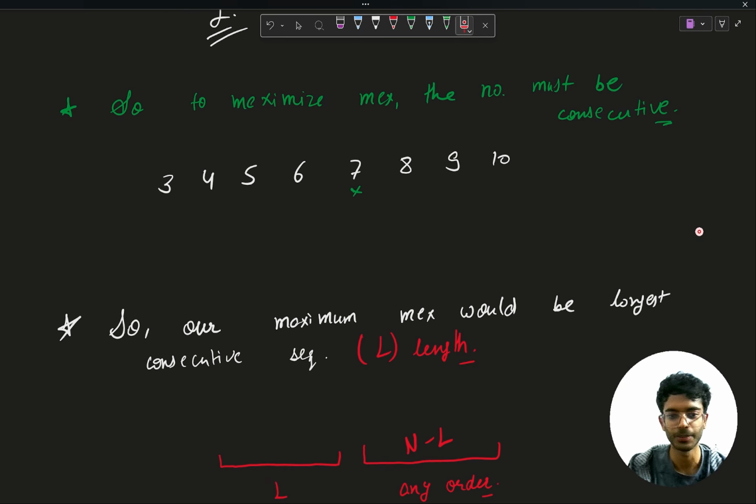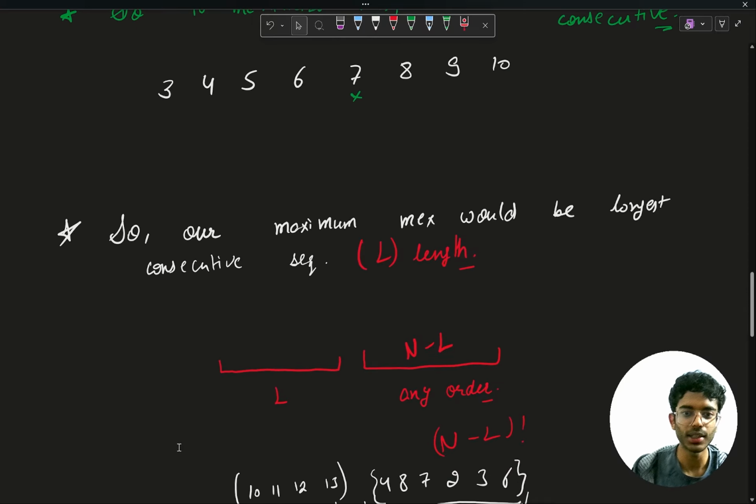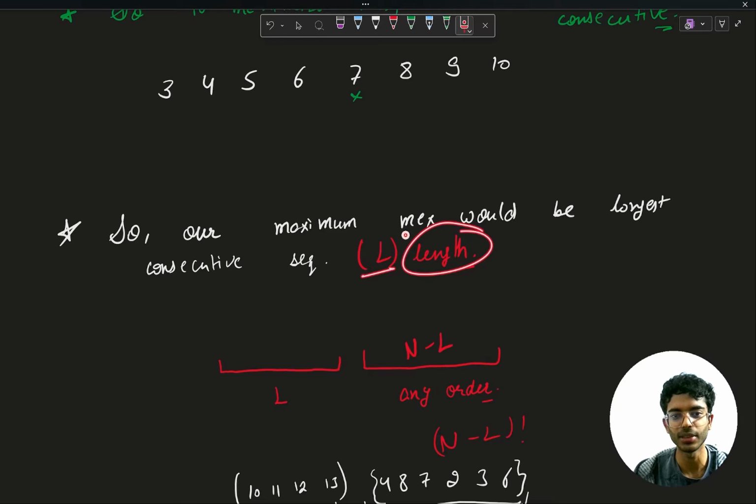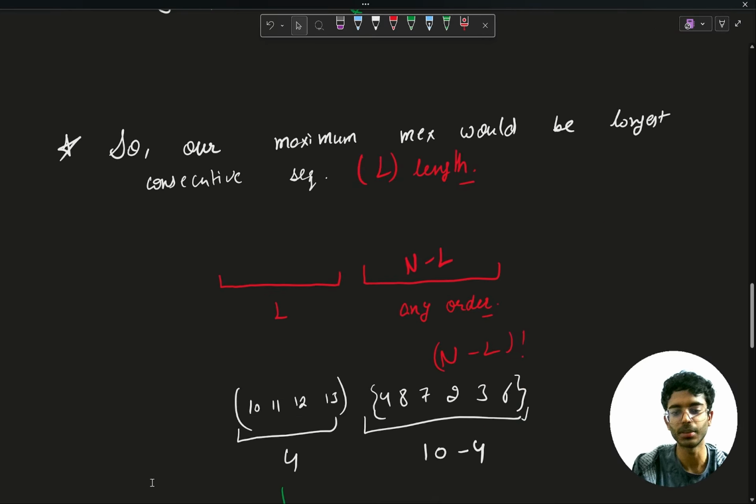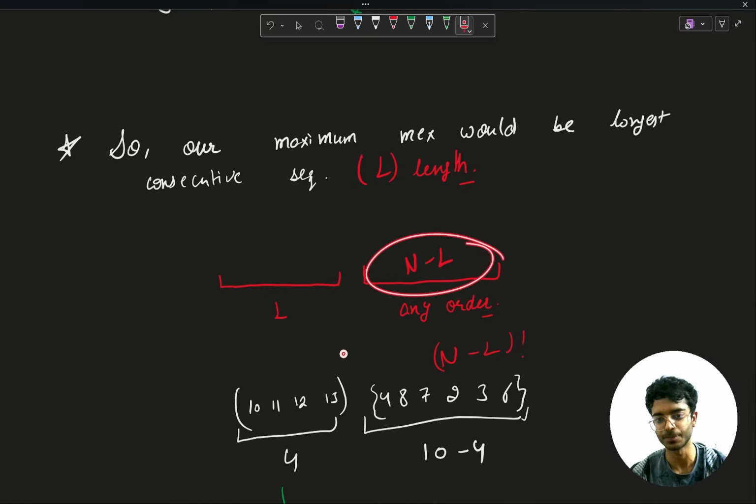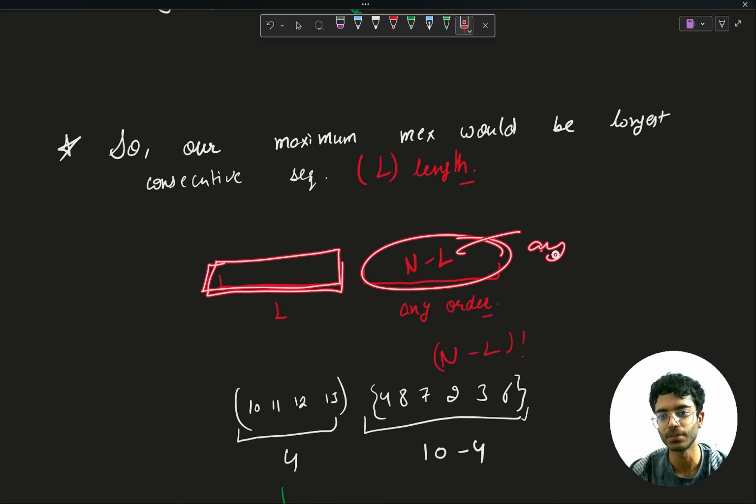Otherwise, just reset the count and take the max across all such possible counts, right? Now, let us say that L is the length of the maximum possible consecutive sequence. So let's say we have placed some elements 1, 2, 3, 4, 5 over here, and then there are some other elements which we are placing over here. So once we have placed all of the elements here, can we place these elements in any order?